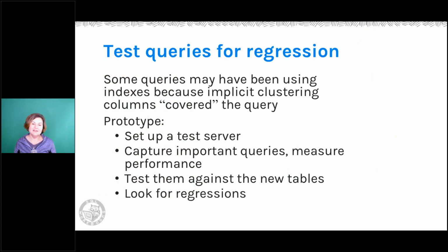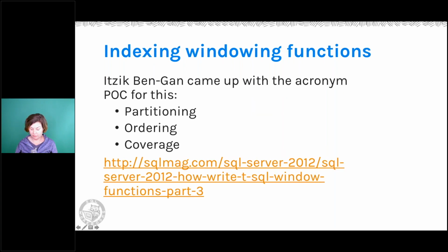In terms of changing clustered indexes, we always want to test queries for regression if we are changing those indexes. If you do have Query Store, if you're on SQL Server 2016 or higher, as we're going to see in the next session, Query Store can really help you capture queries and measure performance. Third-party monitoring tools can also be great for this.